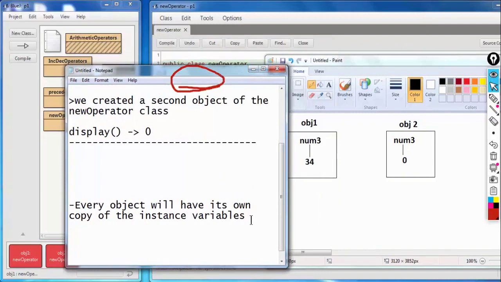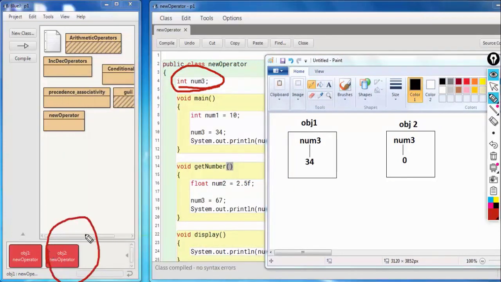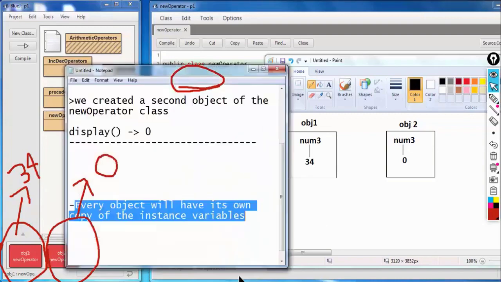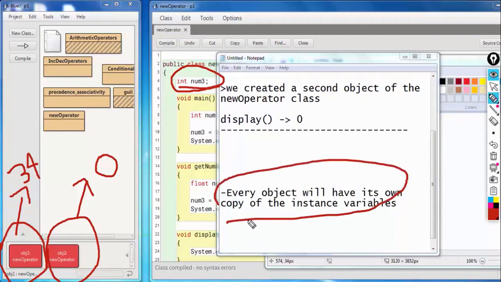When you understand this concept, then it will be very easy for you to understand why this second object is showing the value of num3 as 0 and why the first object is showing the value of num3 as 34. So this single point, if you are able to grasp, you can understand why this is happening, and I have explained it in quite detail in this video.